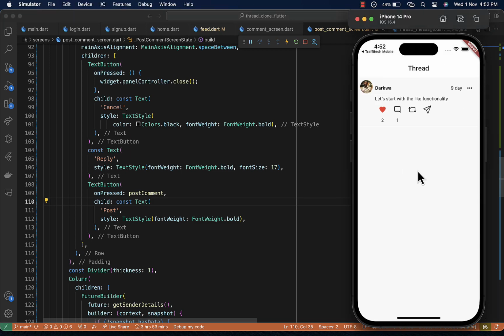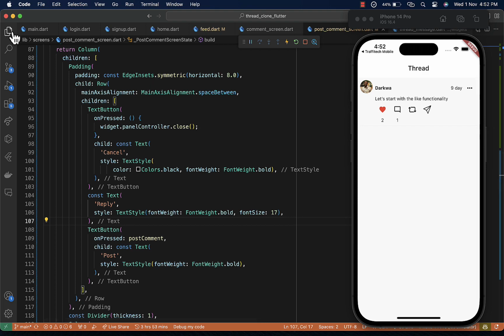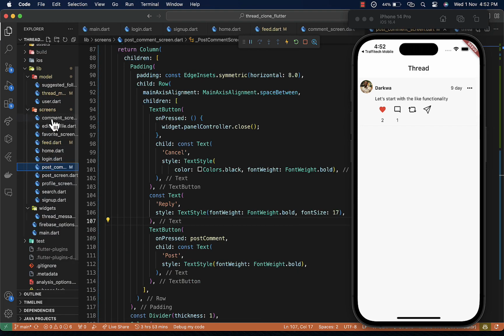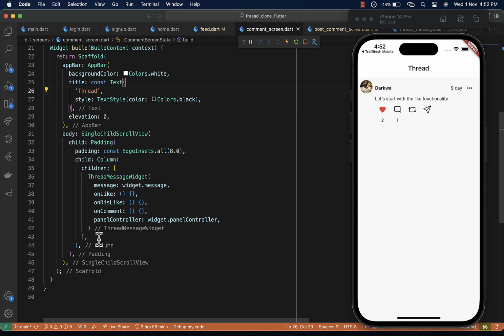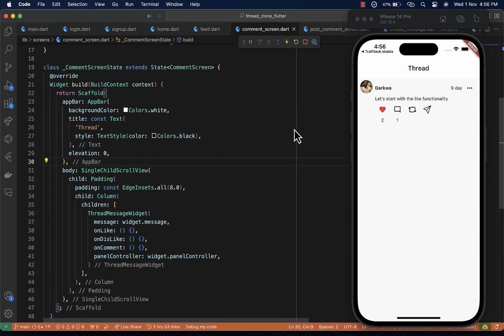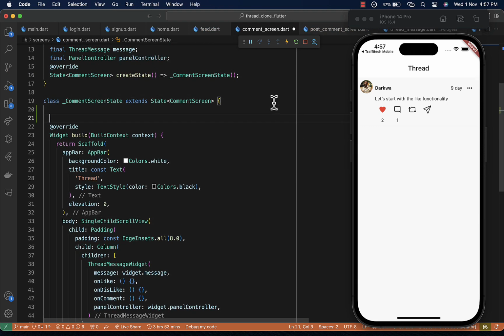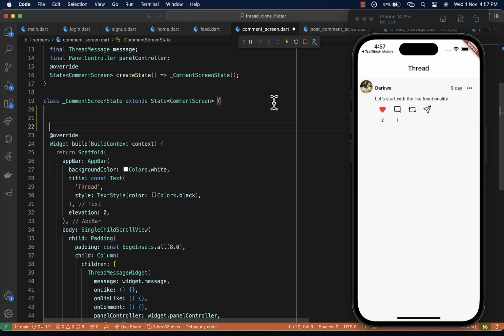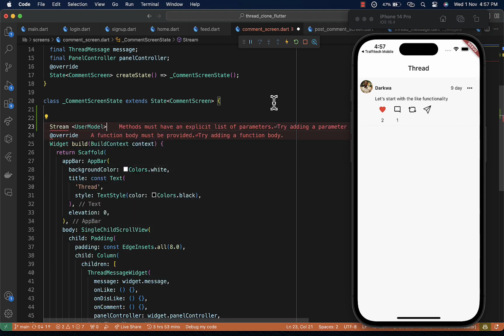So the next step is to actually show the comments under this thread post, right? So in our comment screen, that's the next thing to do. So below this thread message are going to be the comments associated with this thread message, right? So we need to bring that from our Firebase. So we need to create a function that will fetch the user who just made a comment related to this thread post, right? So the function name is going to be fetchUserData that takes in an ID.